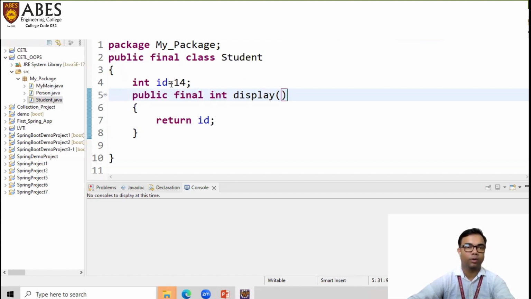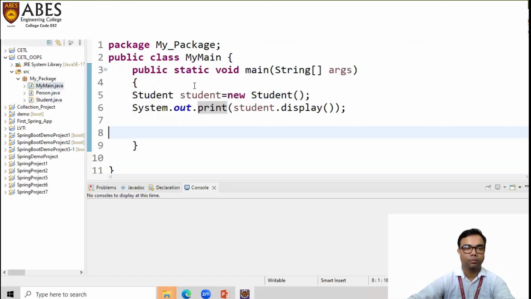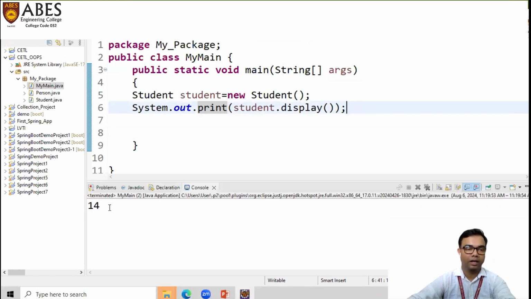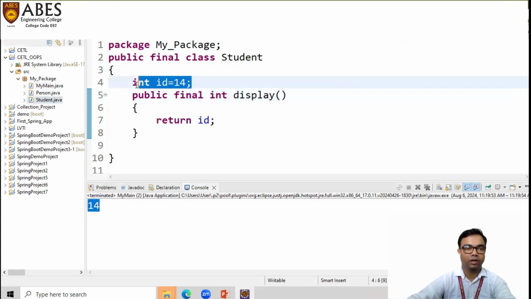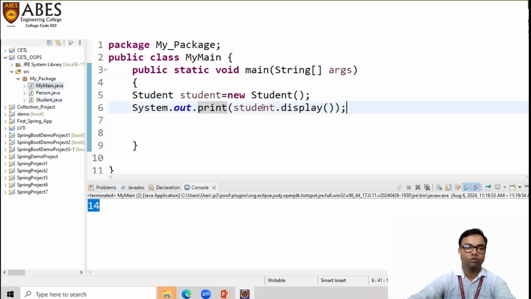So can we use this particular final class? Let's see. We have already created the object of the student class and we have already called the display method. So now execute this. Is there any error? No, we are getting the output. And yes, you can see that we have initialized this ID with 14 and here the display method returns this ID. So there is no issue while declaring the class as final, except that you cannot inherit it. Okay. So these are the three different concepts regarding the final keyword.